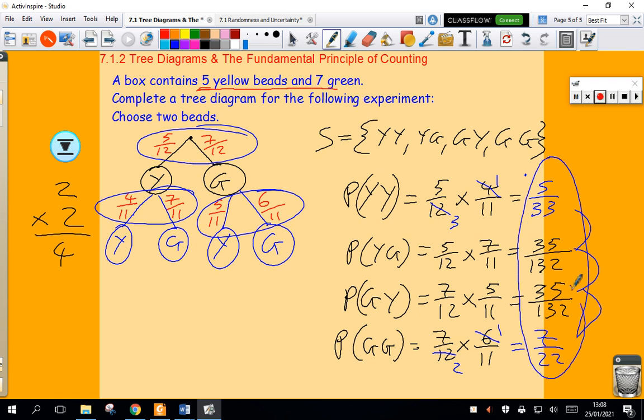So you can work out probabilities from your tree diagram. Okay, so remember, a tree diagram is just a way of showing all the possible outcomes from each task in the experiment. And the fundamental principle of counting says to find the number of ways an experiment can be completed, we just take the product of the number of ways each task can be completed. In this case 2 by 2, 4 ways. Yellow, yellow, yellow, green, green, yellow, green, green. Okay, so practice, practice, practice.